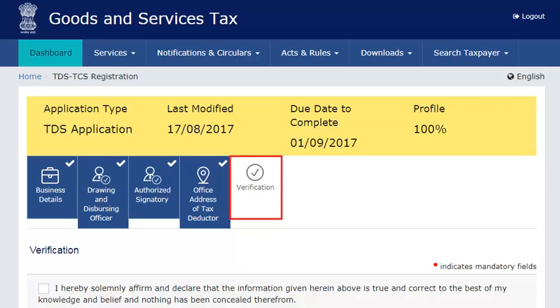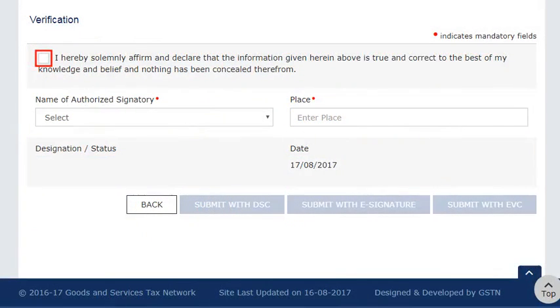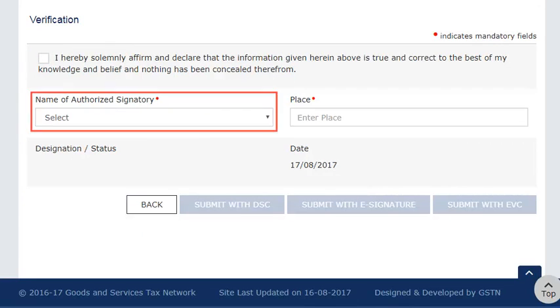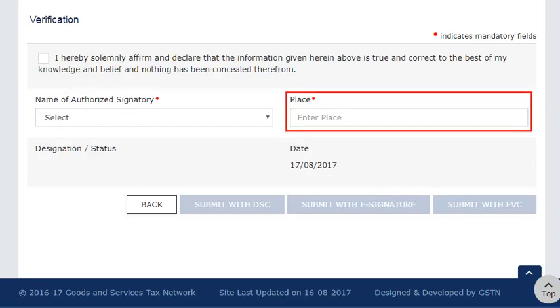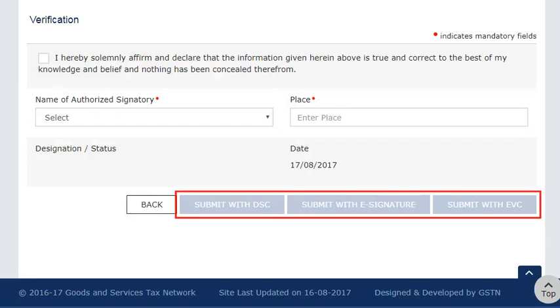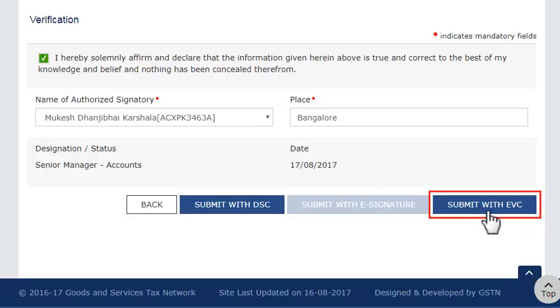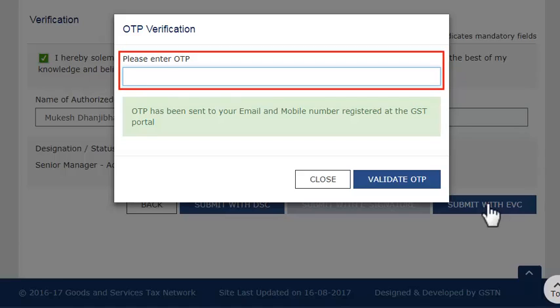And verify the entered details before submitting the form. Check the declaration statement, select the name of the authorized signatory and enter the name of place. Finally, submit the application using one of the 3 options displayed on your screen. In this example, I'll submit my application using the Electronic Verification Code (EVC) option, which requires entering the OTP for authentication.